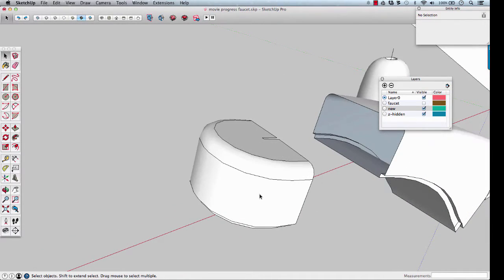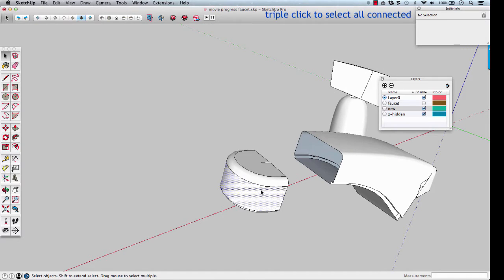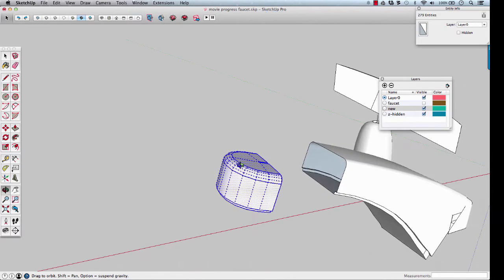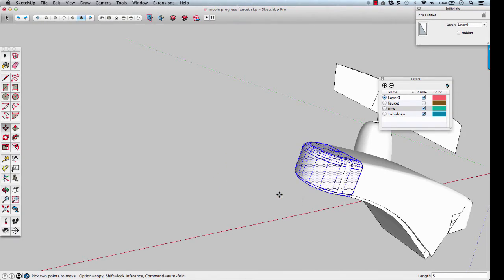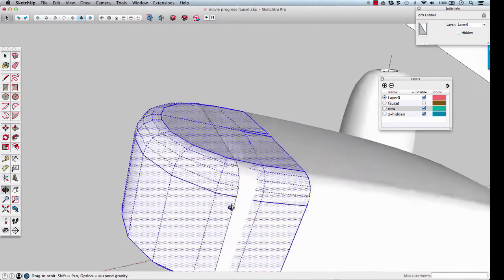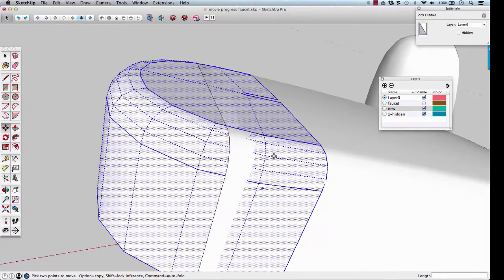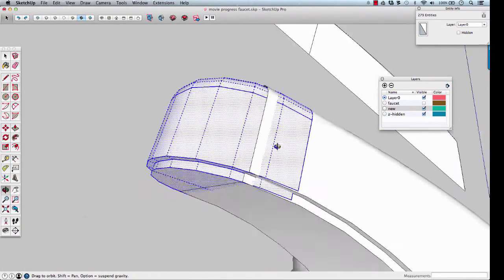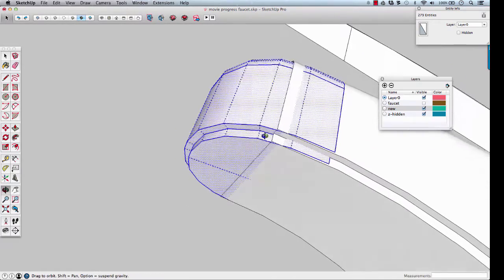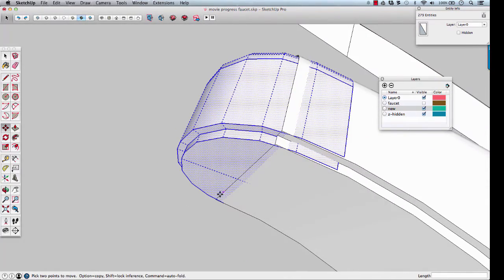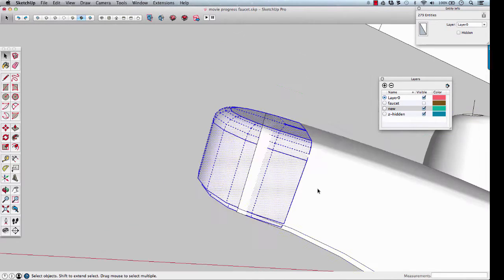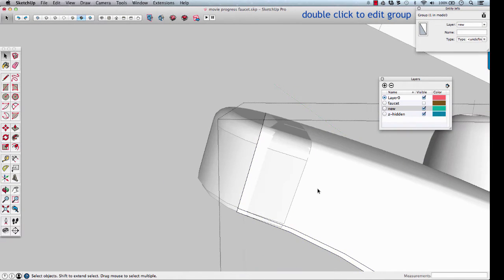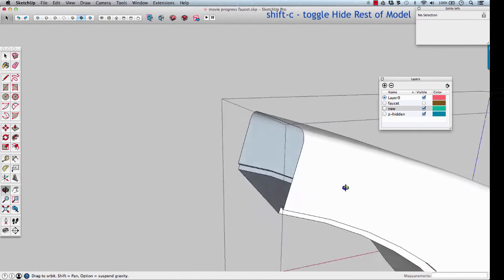Turn off hidden geometry. Triple click on it to select everything, and we're going to move it back 5 inches. And we want to stitch the geometry back to the neck that we've created already. Looks to me like it'd be good to move this part of the neck back to meet the geometry of the circular array. We'll double click on it to edit the neck.